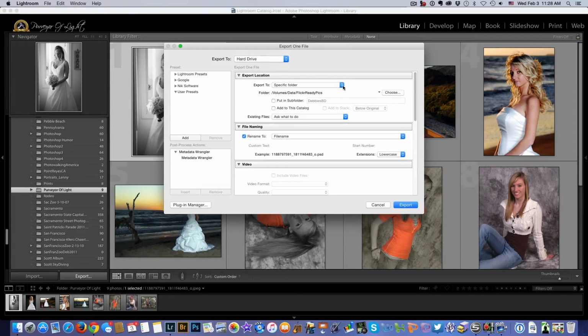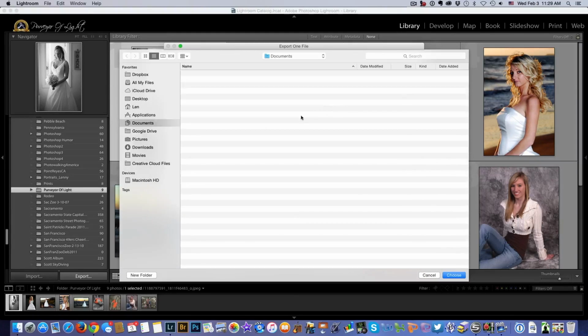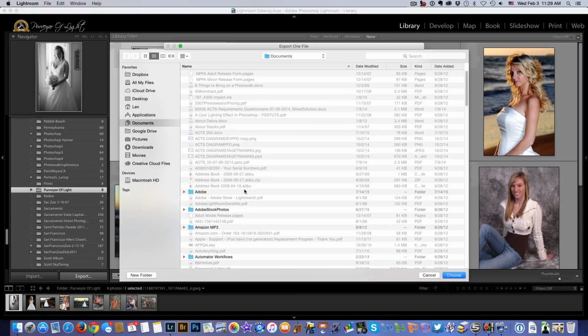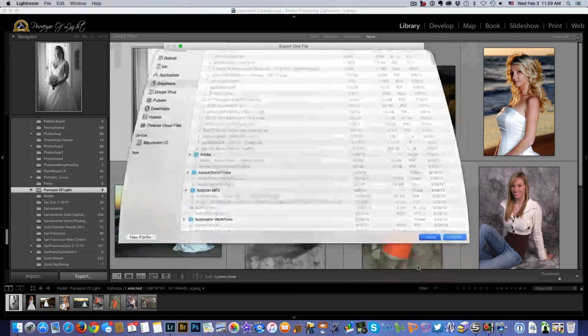I recommend this. You can pick a folder on your hard drive, and what I do is put a folder just for web-ready pictures, and I put them all in there. This way I know when I go to this folder it's nothing but the web. But you can make your own. You can choose any folder you wish on your hard drive. It's entirely up to you.